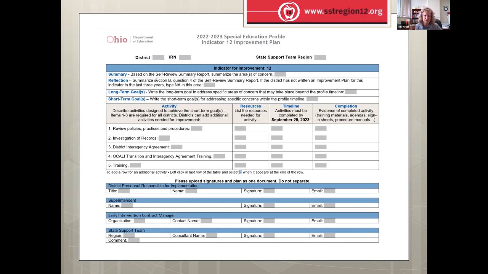In terms of activities, you'll see in this next box a place for you to outline the specific activities that will help us meet the short-term goals. And so you see the very first 3 items would be required for all districts. So I know many of you are reviewing your policies, practices, and procedures. And so this transition from Part C to Part B would need to be part of your procedures, investigation of records, and then a district interagency agreement.